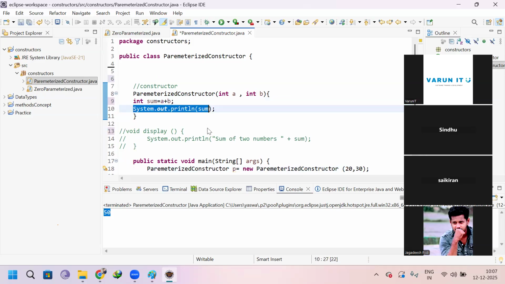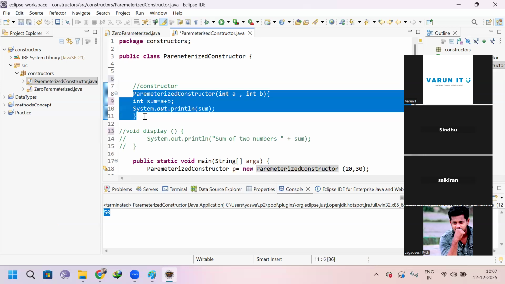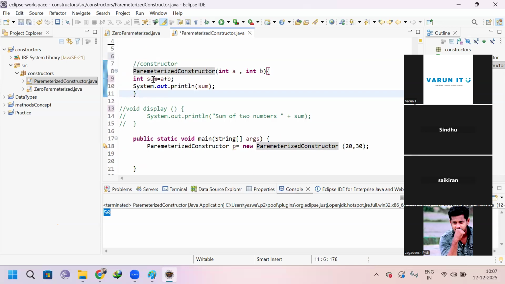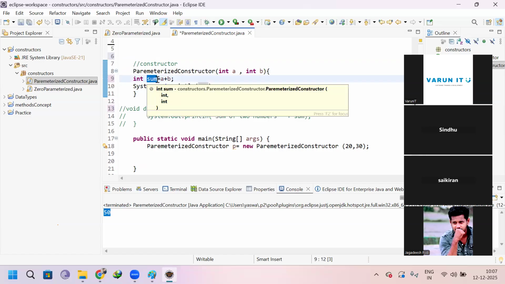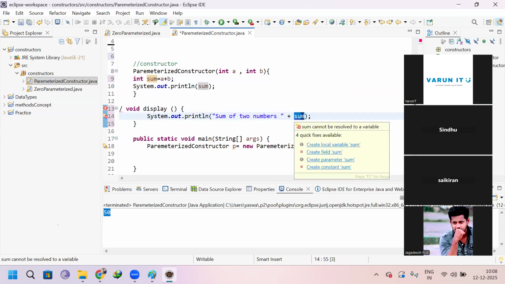Okay. Now, for this one it is fine. But suppose you want to use this sum anywhere, at any other places. Suppose you want to execute this method. In this method, whatever the sum is printed, you want the same sum at some other places.